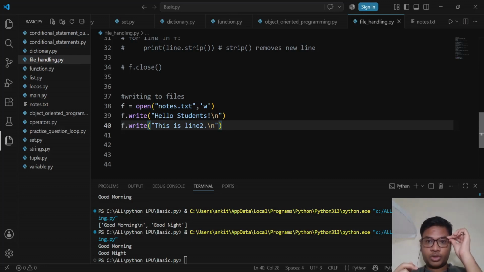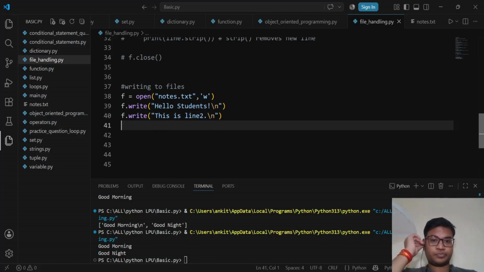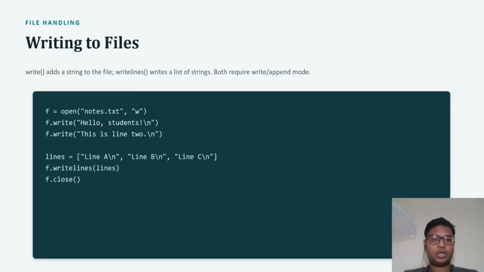So now we are writing inside that file. What do you mean? Now how will this work? You have just seen how this thing looks like. We have just seen the syntax. We have not done anything here yet.